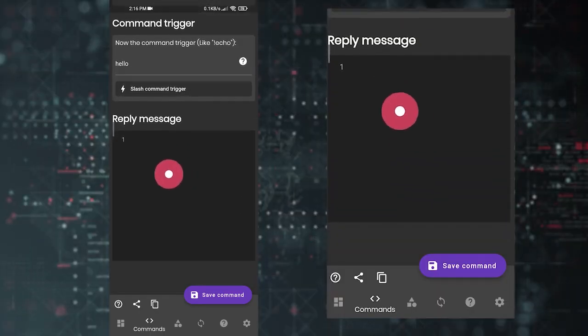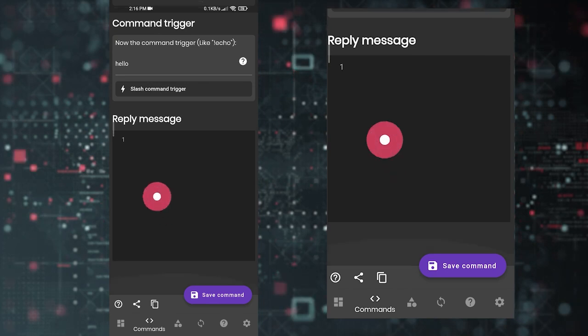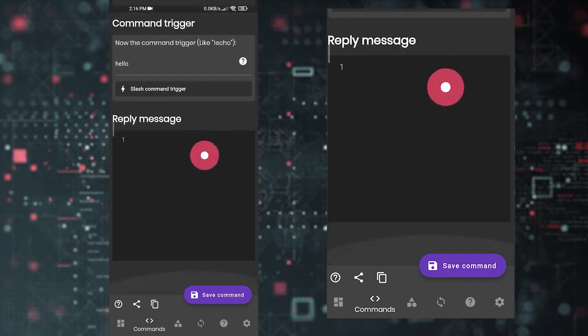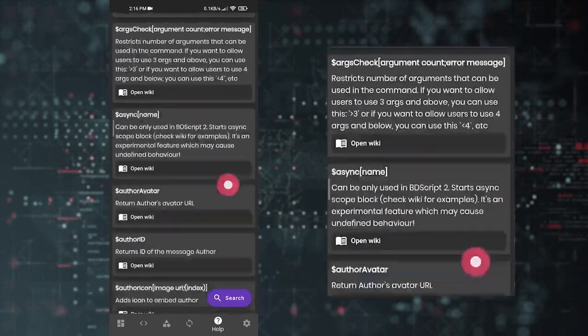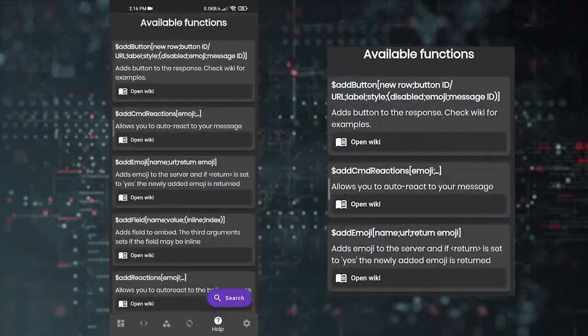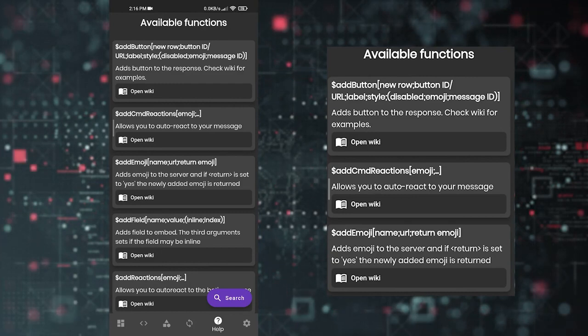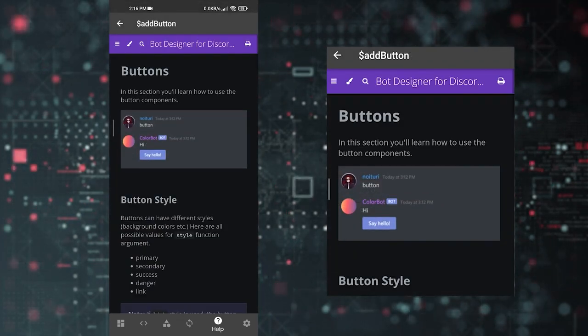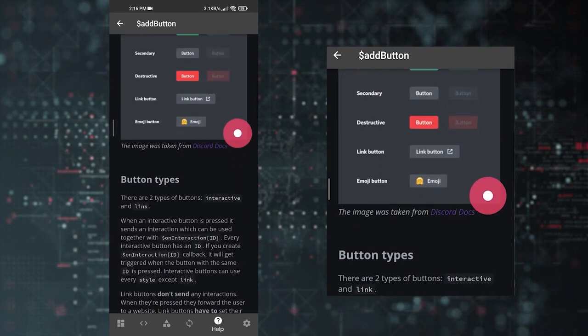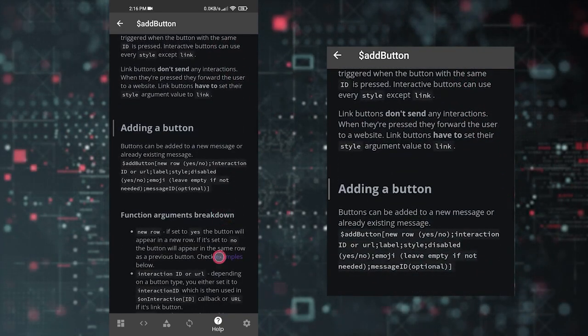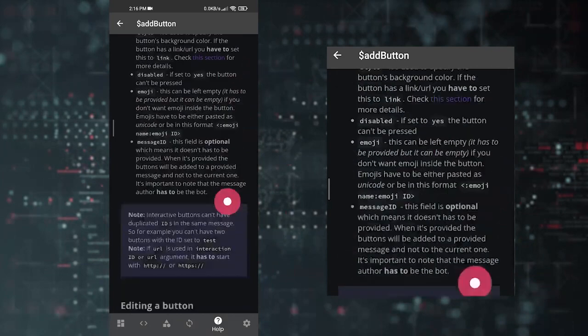Number 5, creating buttons and selection menu command. If you want to create commands and don't know about the source code, then don't worry, you can get direct help. Go to the Help section in the app. Here you will see hundreds of commands code. For example, if you don't know the code of buttons, then search for Add Button command and tap on Open Wiki. Here you will get all the info and tutorial about adding buttons. It will teach you about buttons and will give you all the code which you need to use in order to create buttons.